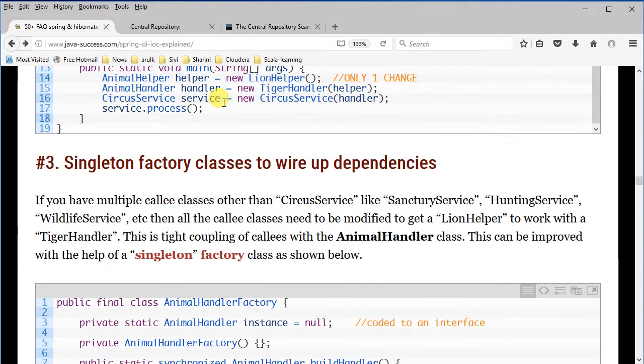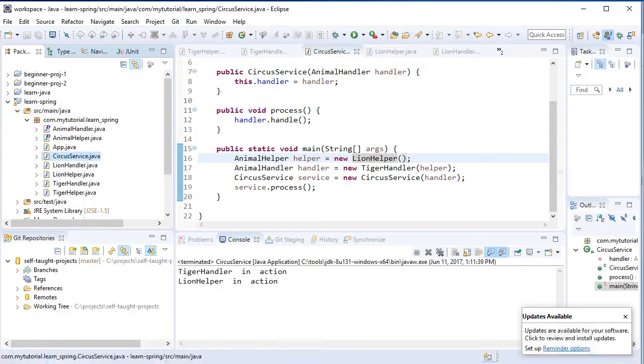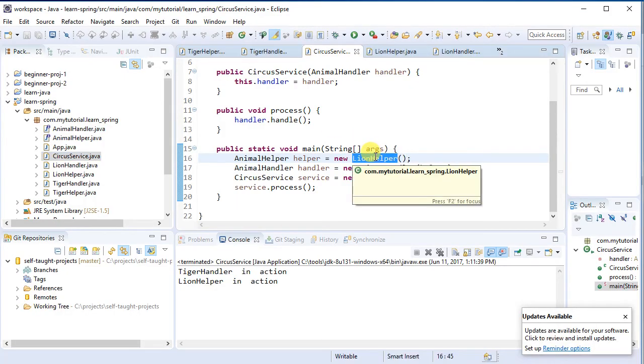But in a typical application, what if you have a number of other services like sanctuary service, hunting service, wildlife service, etc. So this change that we made here to switch the implementation to lion helper, you need to go to each one of those classes. Like you will have a separate class here called sanctuary service, so you need to make the same change here. Then you will have another class called wildlife service, and then you need to make a change there. So is there a better way to further loosely couple or envisage these kinds of changes?